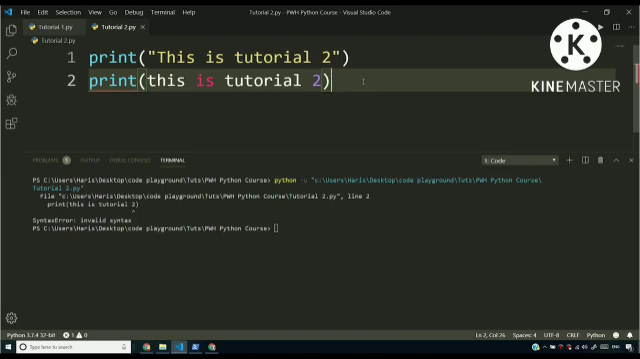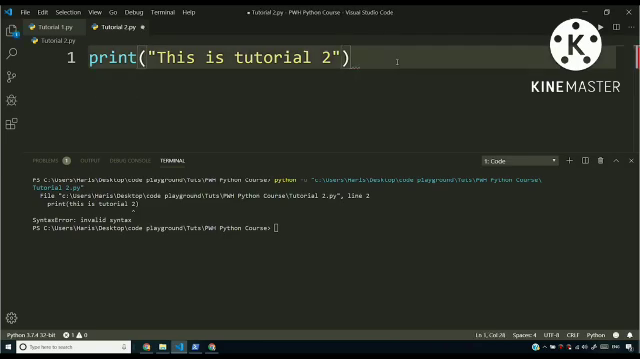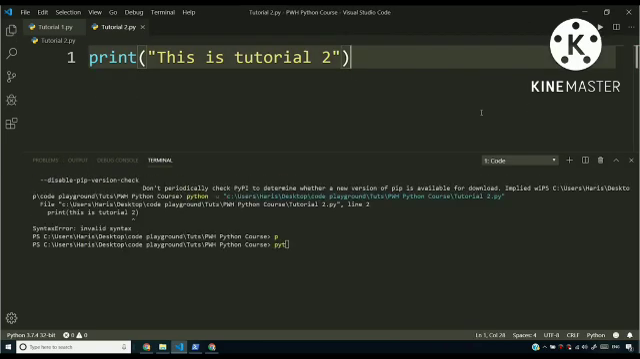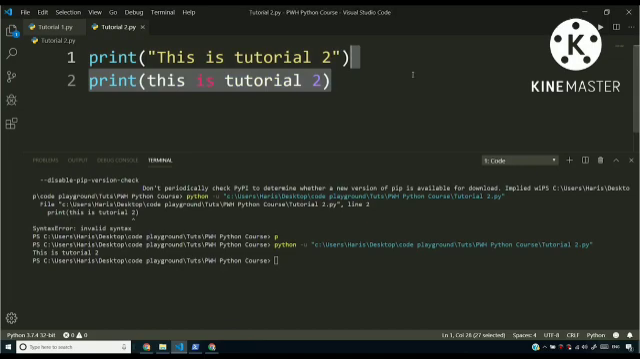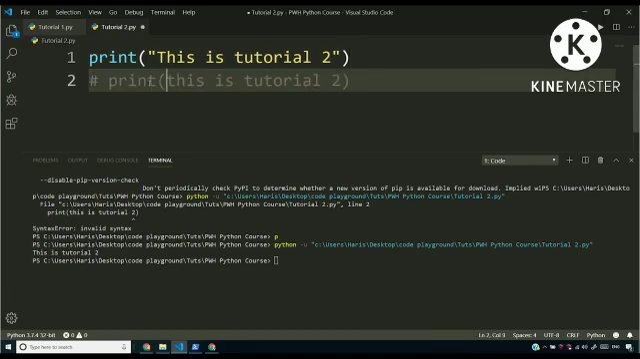So in order to solve this error, I have two options. I can either remove this line, which is very obvious, and I will be able to run my Python program successfully. As you can see, I have this is tutorial 2 as the output. Another option for me is to comment this line. Now you'll say, how did I do that? I pressed Control and / together to toggle this line as comment.